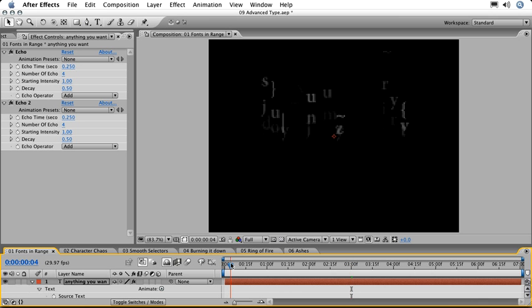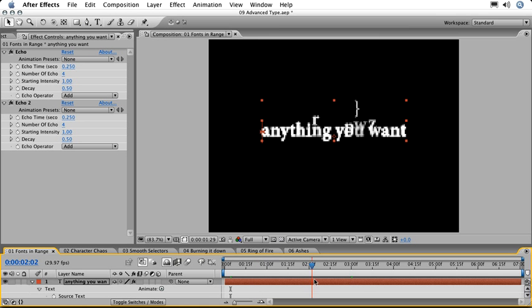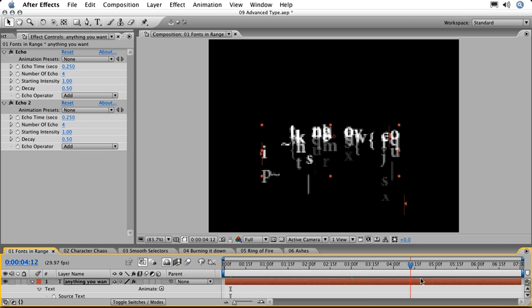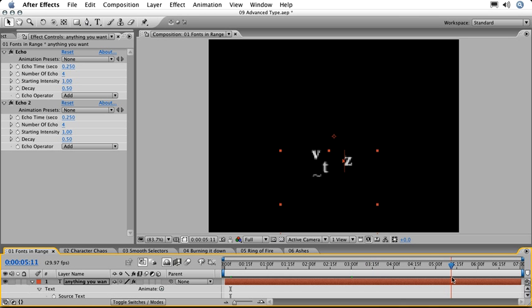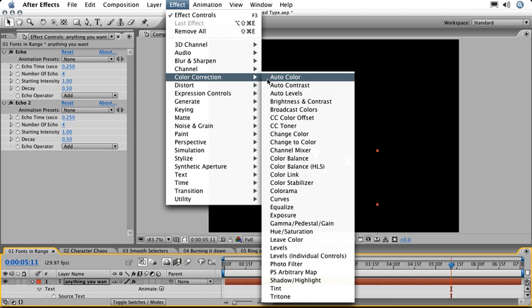By scrubbing in the timeline, we can see that the preset makes the characters rain in. Then, after they've rained in, the second preset applied makes all of the characters in our source text rain out. The last thing we may want to do to make this look a little more computer-like is to add a simple effect under color correction, Colorama.